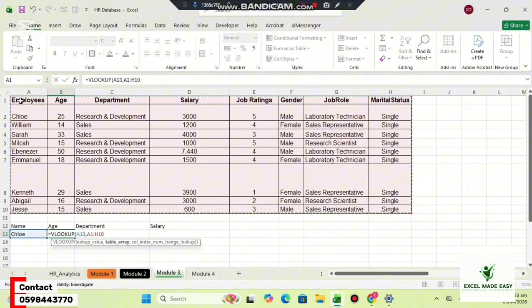So they're asking for the table array. So this is the table. Take note again, the lookup value should always be the first column in the table array. And my lookup value is the name, which is the first column in my table. Then let's see, what am I looking for? I'm looking for the age. Age is in what column? The second column. The employee is the first column, age is the second column. So since it's the second column, I write 2. That's the column index number. So 2 means second column.